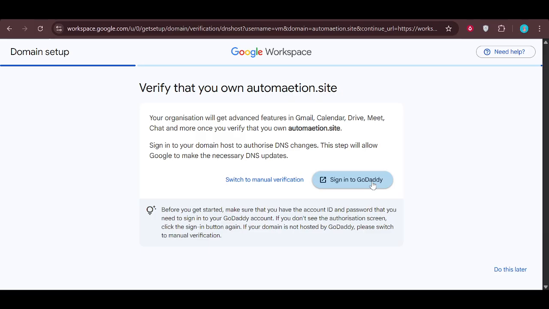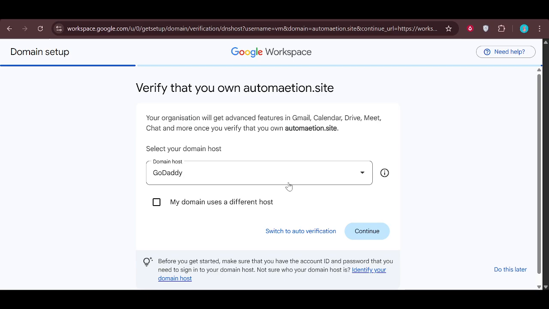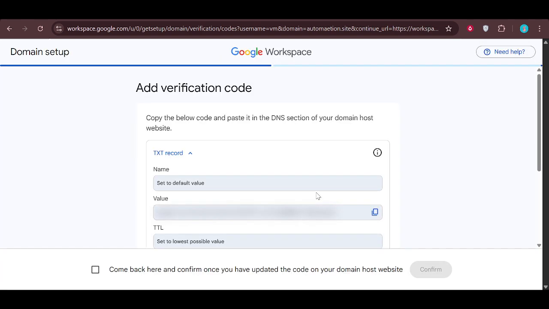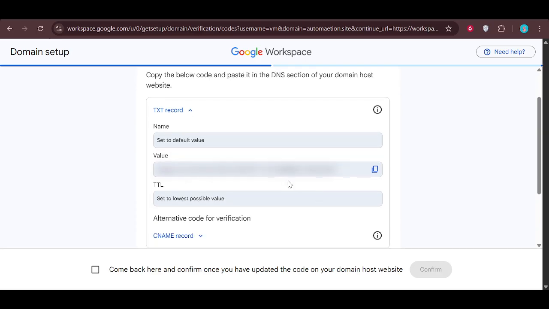If the automatic pop-up doesn't work for any reason, you can switch to the manual method using a TXT record. In Google Admin, select TXT record as your verification method. You'll see a code that starts with something like Google Site Verification. Carefully copy this entire code. You'll paste it into GoDaddy in a moment.